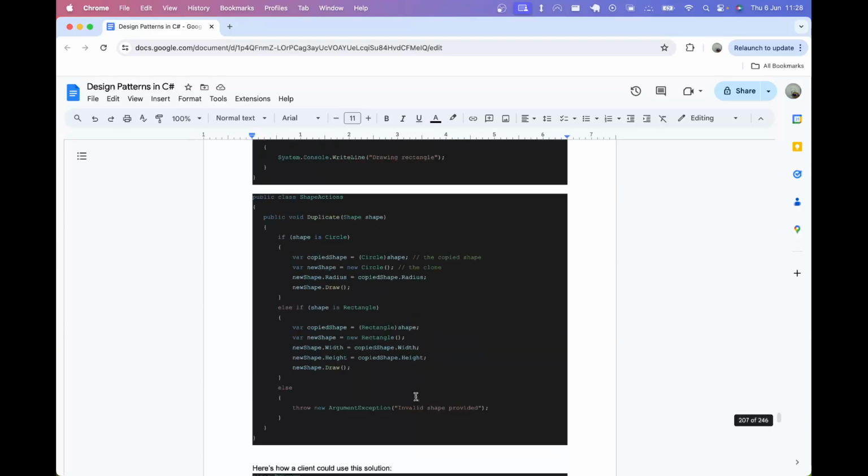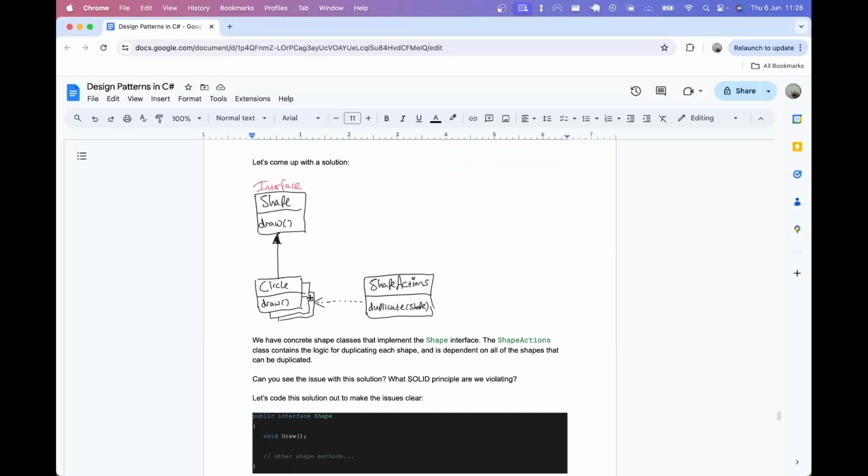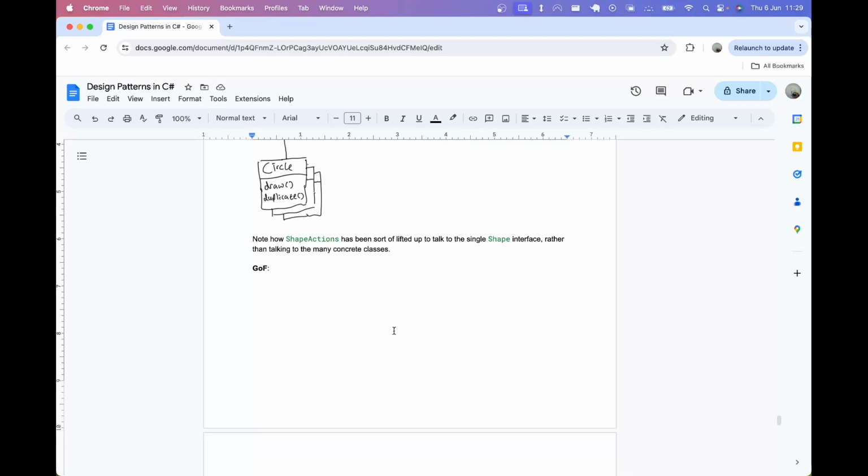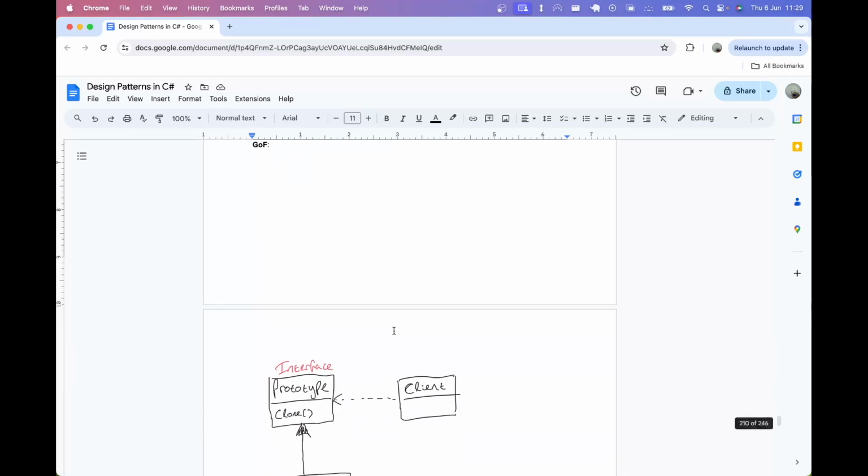So you can see beforehand it depended on the many concrete classes, because we had to check what the type of shape was before duplicating it, whereas now it's been lifted up to talk to the shape interface, and we've added the duplication logic for each shape into its own class. Okay, so let's have a look at the Gang of Four representation of the prototype pattern.